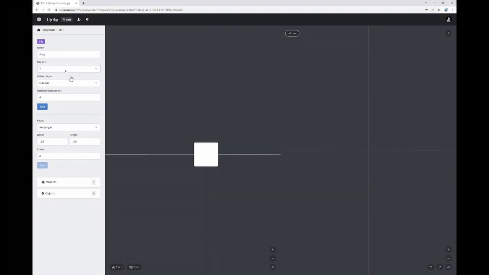And then rotation orientations is how you want this piece to be allowed to be rotated. So if you envision people sitting around a table on four sides, then it would be four. So why don't we just leave it at four for now? Click save there. And then your frogs are square, right? Yes. Okay, so why don't we just leave that the way it is for now?